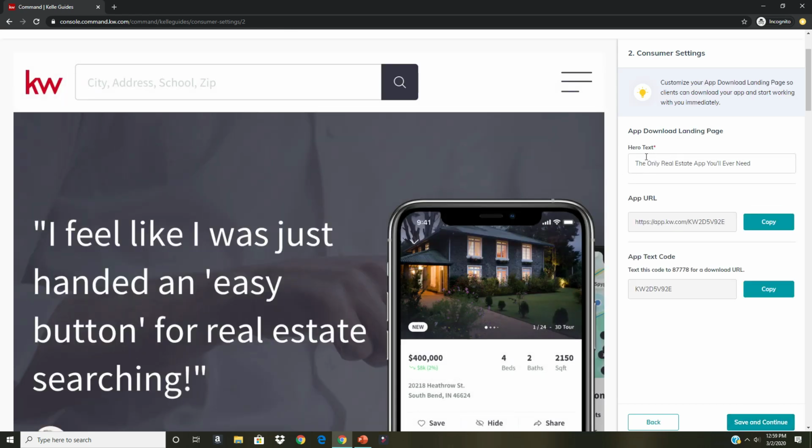Right at the top here, again, it says hero text. You can type in whatever it is that you want to market to your clients when they come to your page, to see your personalized little message there. For my particular one, I put in "the only real estate app you'll ever need" as my hero text. So you'll want to customize yours a little bit as well.